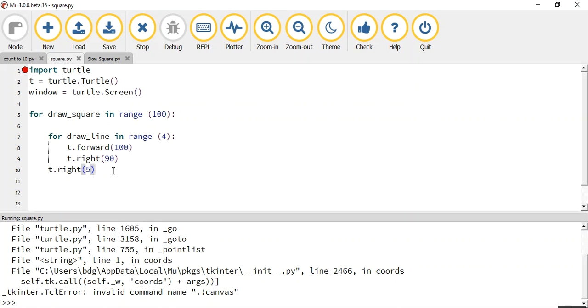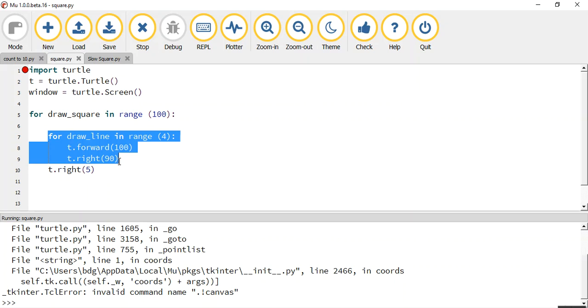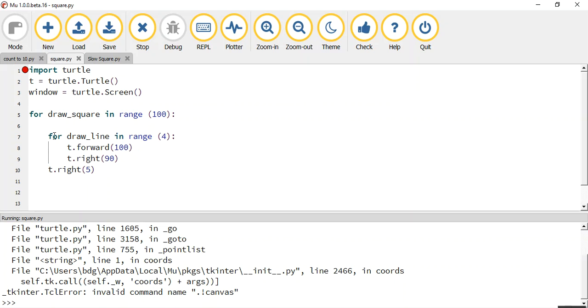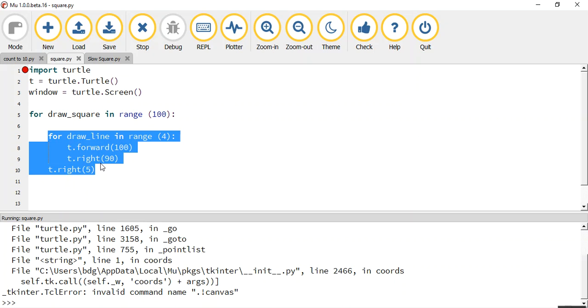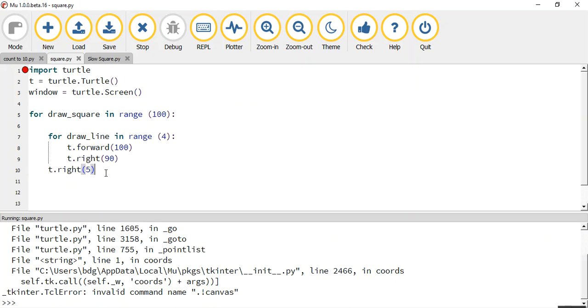So now I've got a loop that runs inside my main loop of 100, and then when that loop is finished, when that square is drawn, it turns the turtle right, goes back to here, assuming that it's still running, and draws another square and then rotates it again. So this process happens 100 times, and this is called a nested loop.